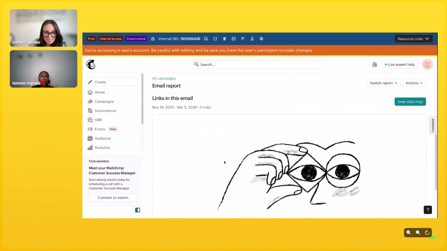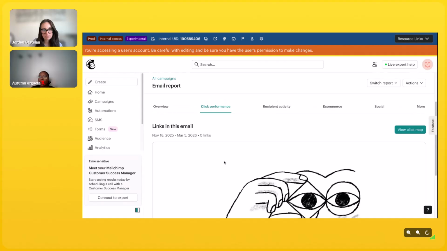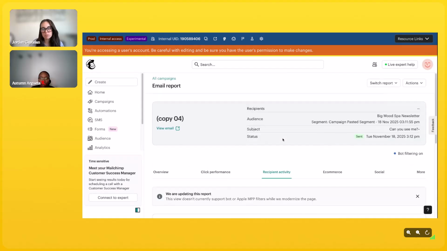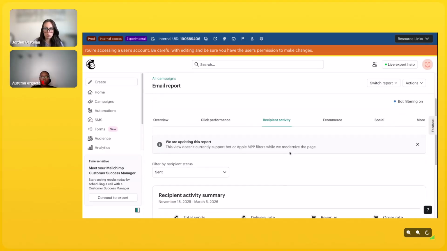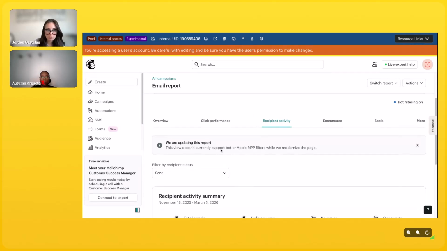You should be able to see that data. Of course, I don't have anything in my test account, but the recipient activity should show you any abuse reports. Typically, if they do unsubscribe, it'll give you an unsubscribe reason, which is very helpful because we want to know: is our content not resonating? Did you forget that you opted in and you don't know why you're getting these messages? That would also be a reason why. But definitely check out these tabs.